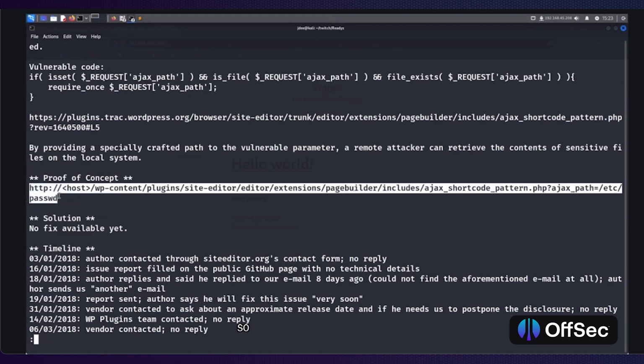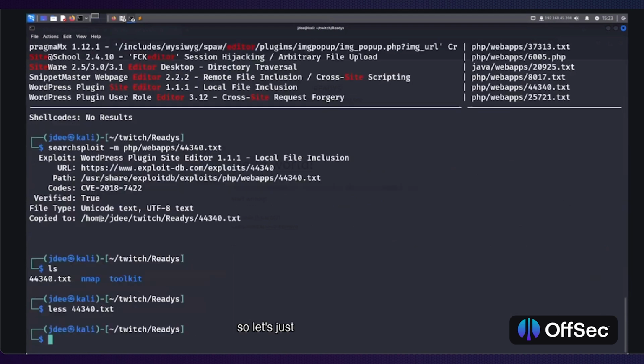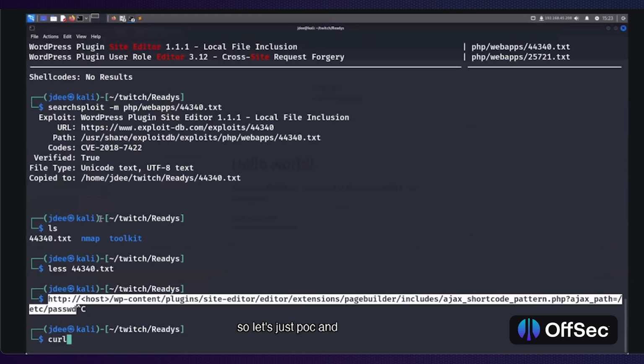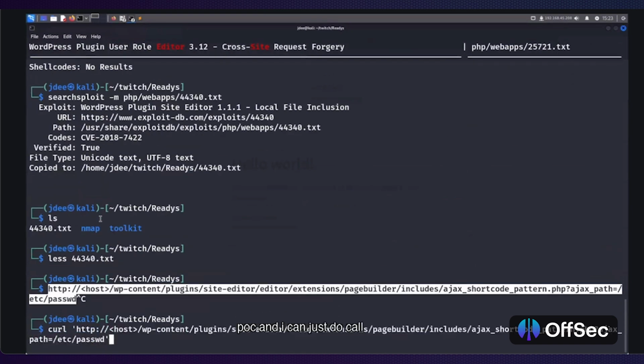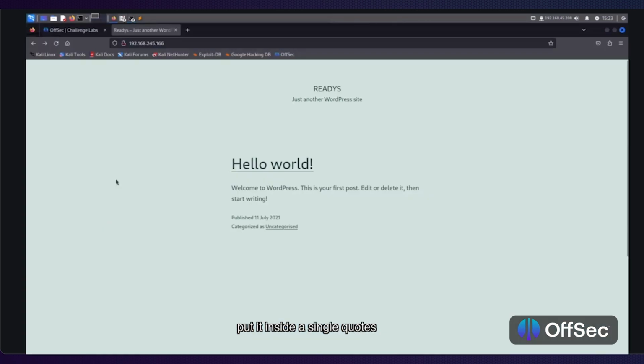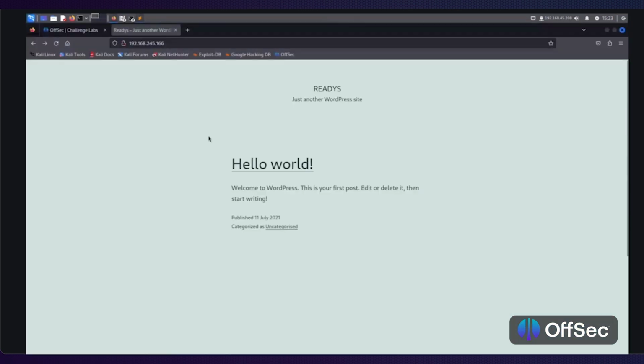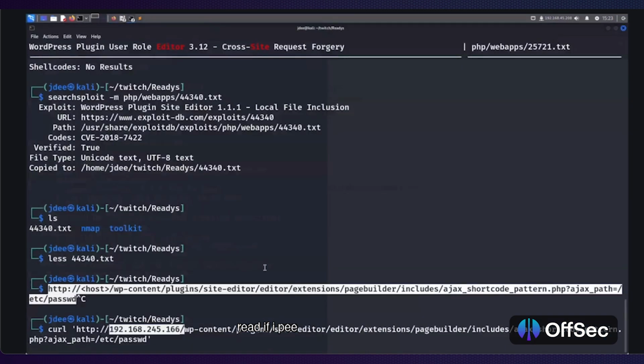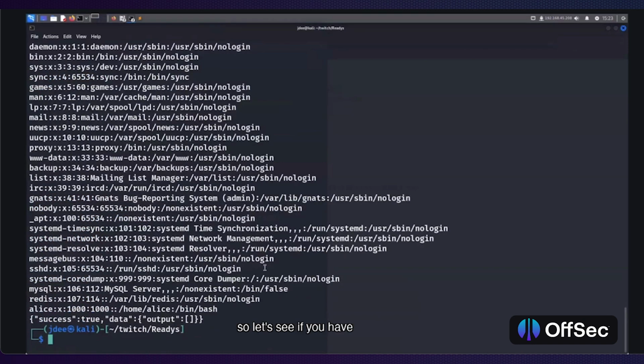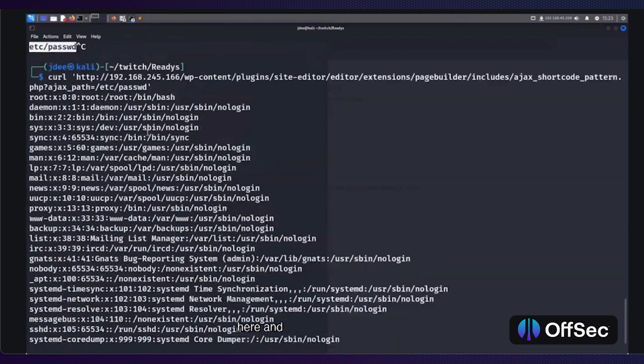So let's use this POC, and I can do curl and put it inside single quotes, and replace the Redis IP. Let's see if we have a local file inclusion right here, and we surely do. So now we have something to work with, guys. We have local file inclusion, and we can read local files.